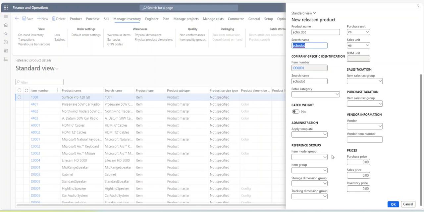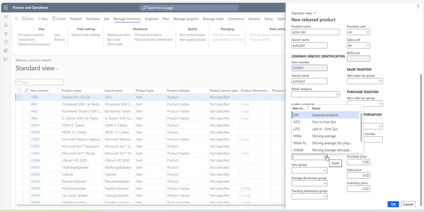Okay, so to update the costing method, we will update the item model group. If you click on this particular drop down, you can see some predefined costing methods over here. Okay, so let me select the FIFO.